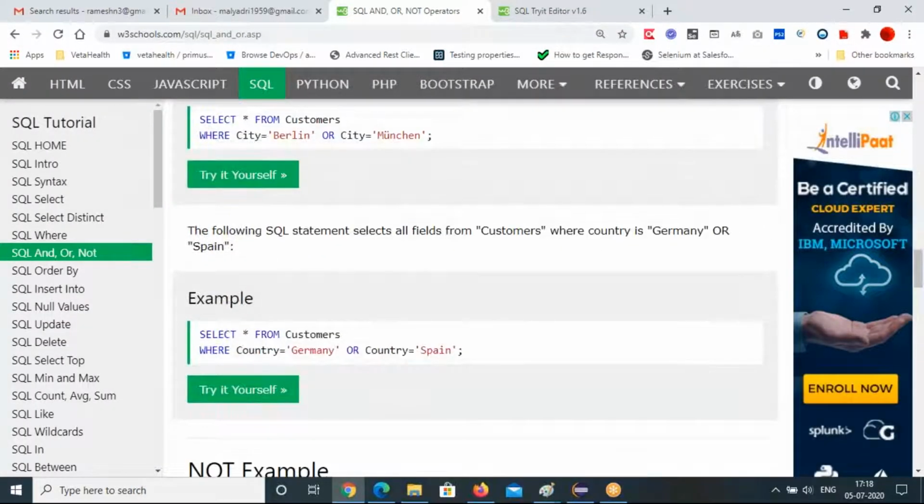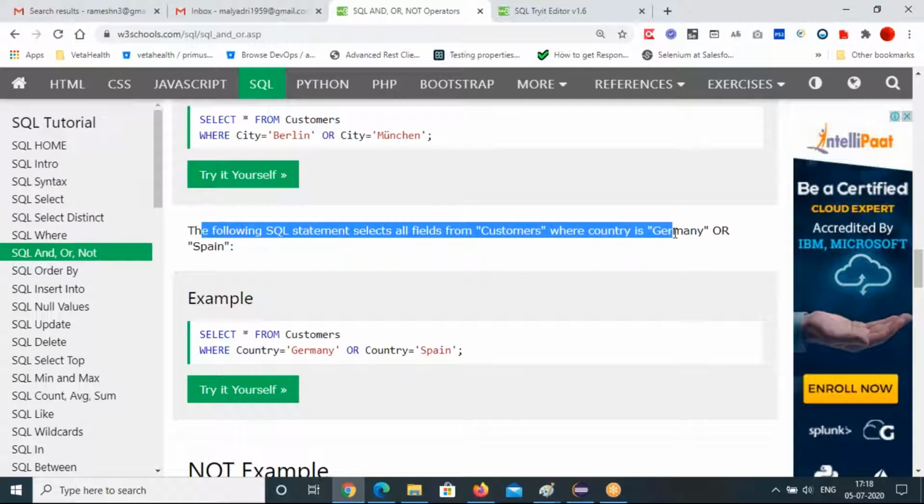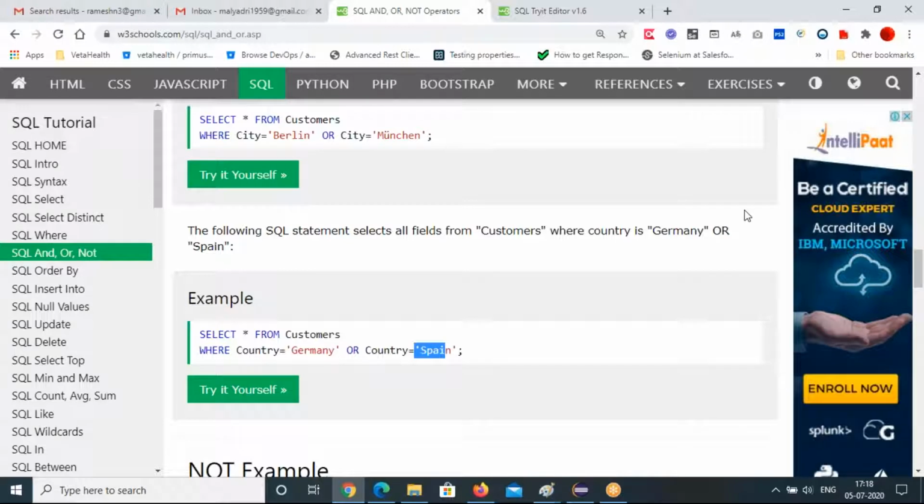So next, you can see here, the following SQL statement selects all rows from the customers table where country is Germany or Spain. Spain is not part of Germany, right? So automatically, but at least Germany is true, right? So again, oh, country also Spain. Okay, here I thought of city. So country is Germany or Spain. That means you are now fetching Germany and Spain, both records. See that.